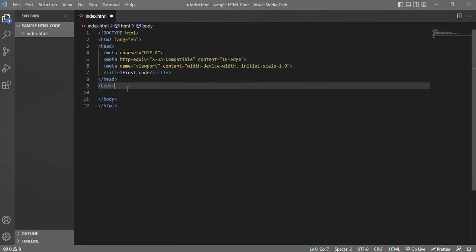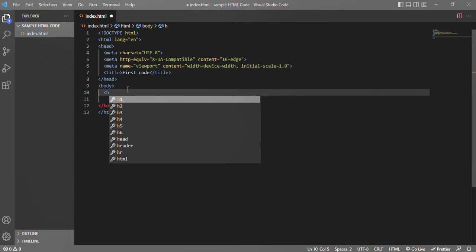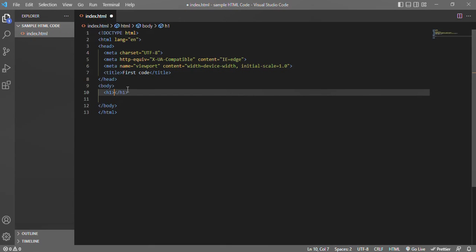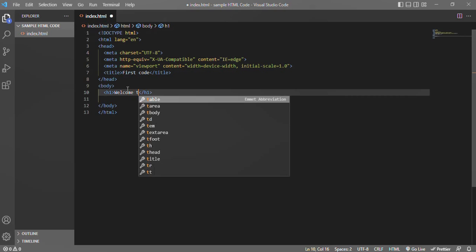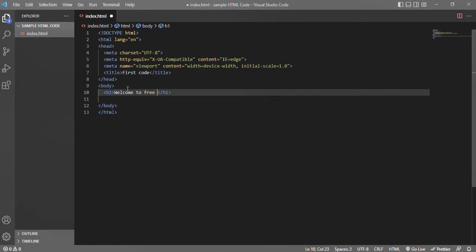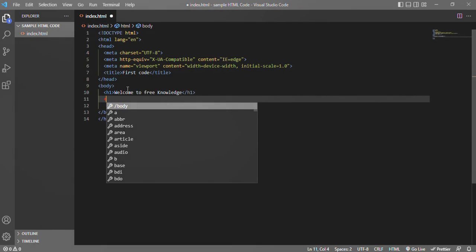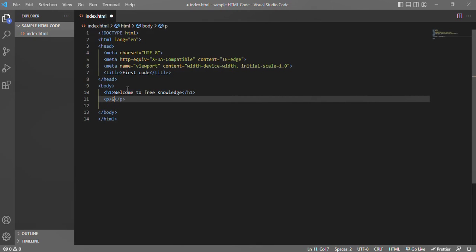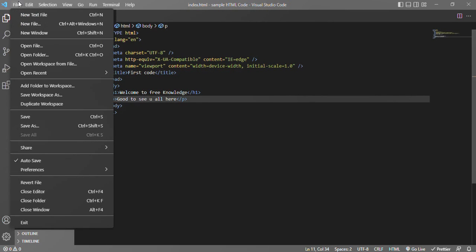In the body I am giving an h1 heading with some content like welcome to free knowledge, and I will also add one paragraph like good to see you all here. Okay, this is the code. We need to save this code by pressing Ctrl plus S, or else save this file from here: go to File and click Save.